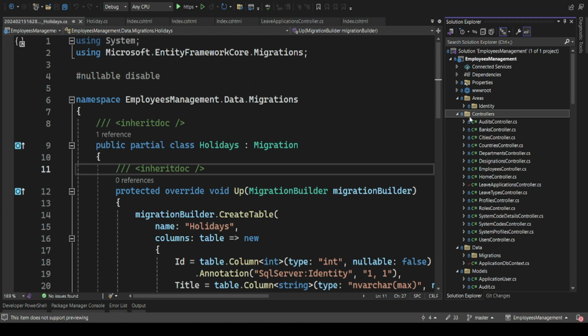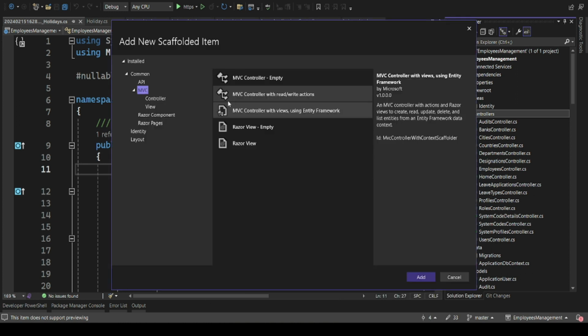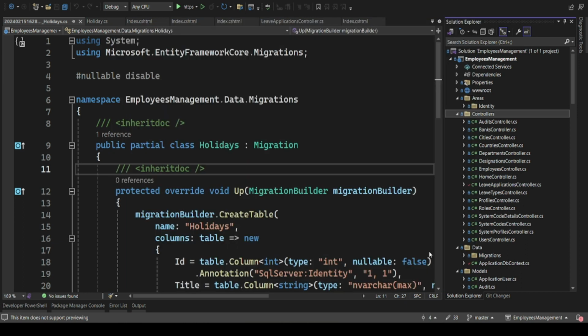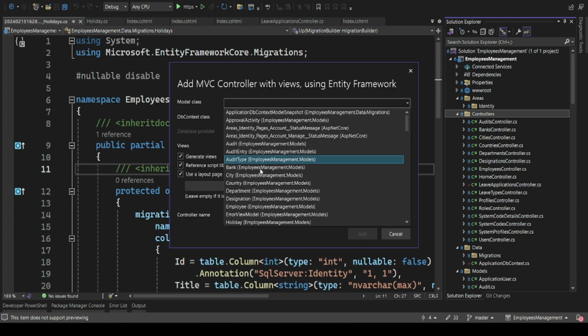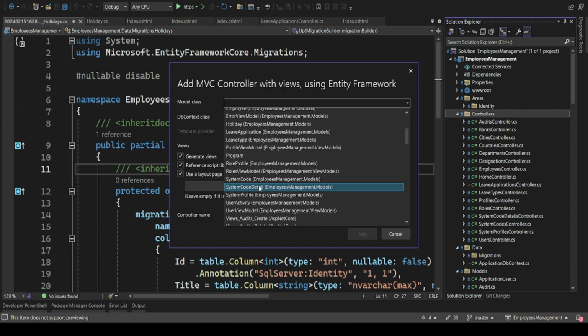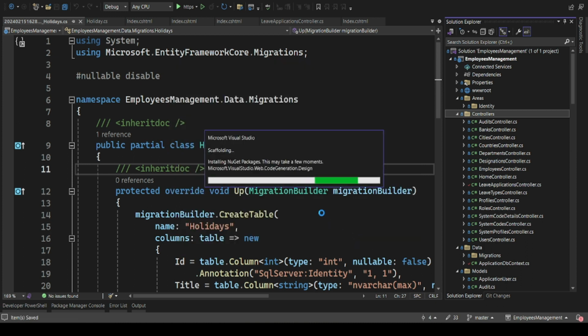So right click on controllers, then add new item, then new scaffolded item. Then I'm going to choose MVC controller with views using entity framework. Then here I'll choose my model, which is holiday. So let me try, yeah, there we go. Then you see our controller name is holiday. So I'm going to add that. So it should now generate for us all the CRUD options. So let's just wait and see.